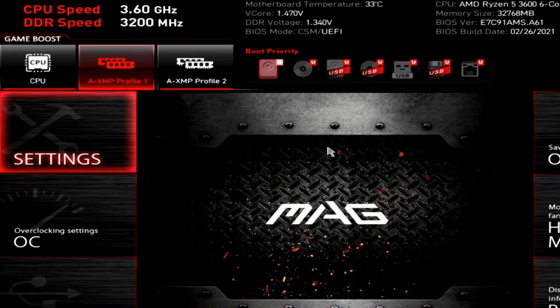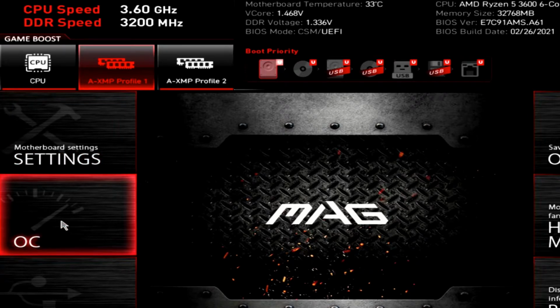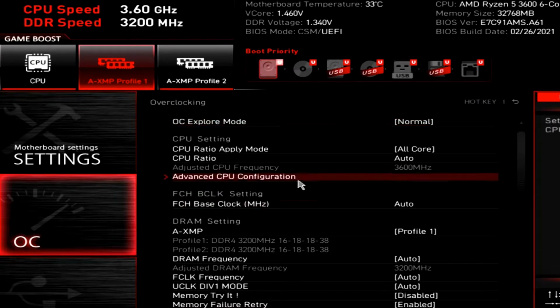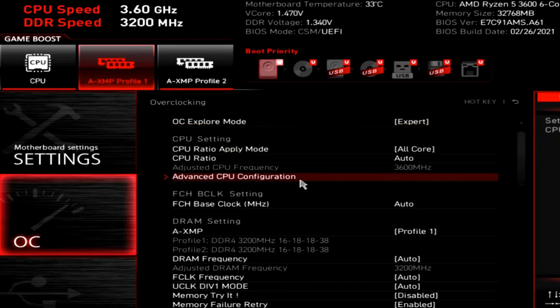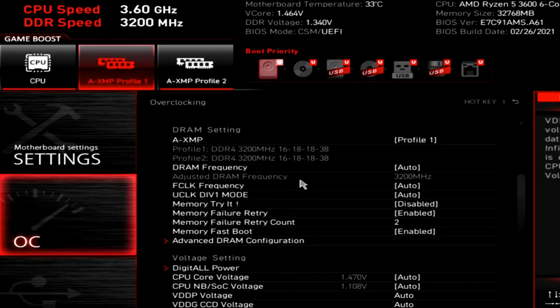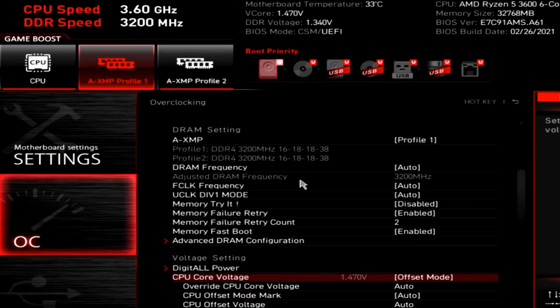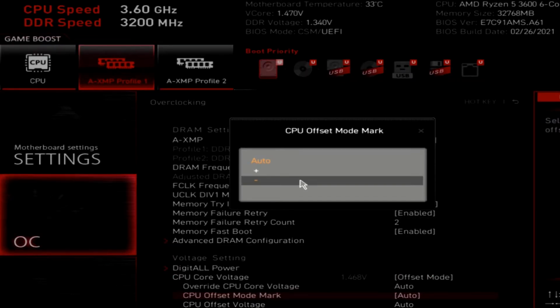On this B550 Tomahawk, all the settings I need are going to be under the overclocking settings section. This may not be true for you. It all depends on your motherboard. I'm first going to set the OC mode to expert. Then I'm gonna scroll down to voltage settings. I'm gonna set CPU core voltage to offset mode. I'm going to leave the CPU core voltage on auto, but set the offset mode mark to negative.